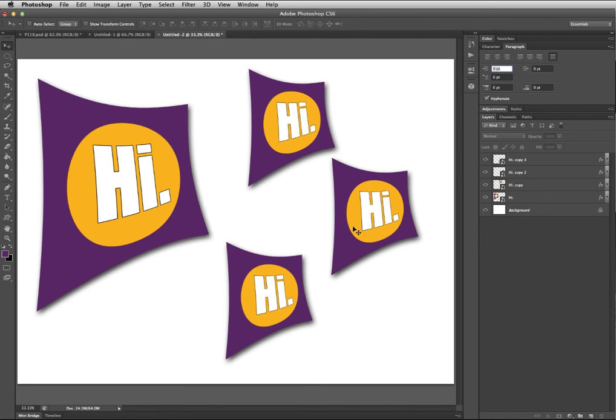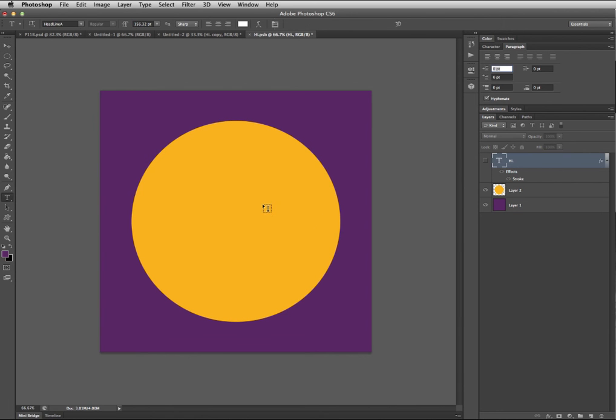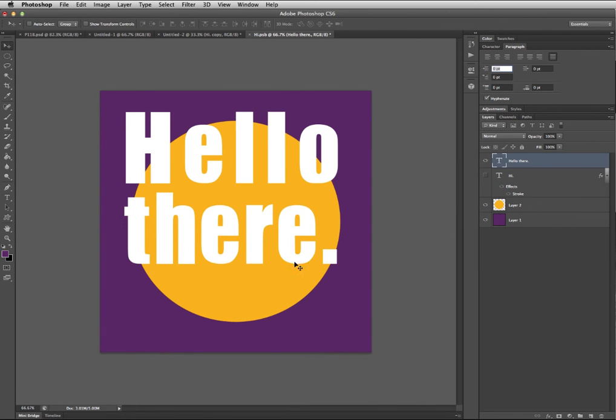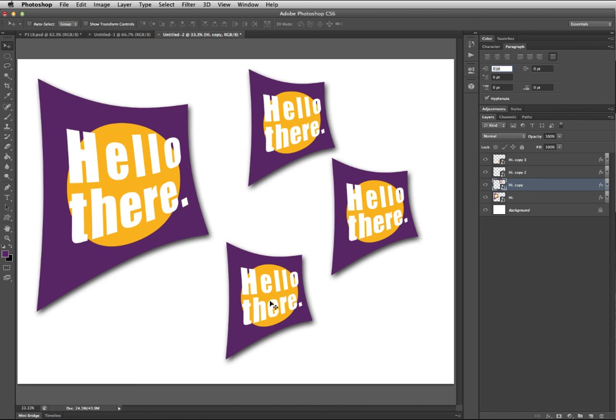smart objects, and I'm going to change one of these by double clicking on the thumbnail, and I'm going to take away the word hi and actually add a block of text. So instead of just one word, I have a couple of words. Hit Command S to save it, Command W to close the window, and it has changed and updated that in every instance.